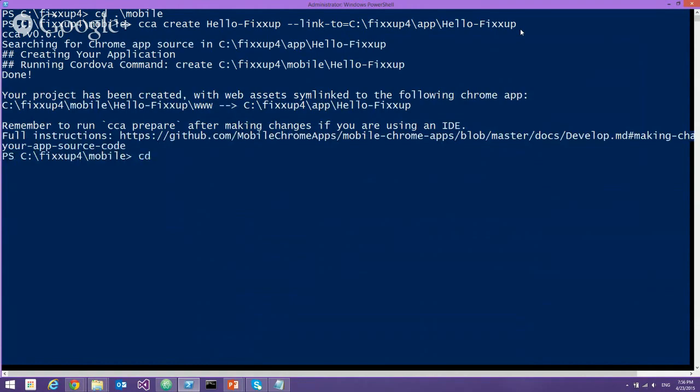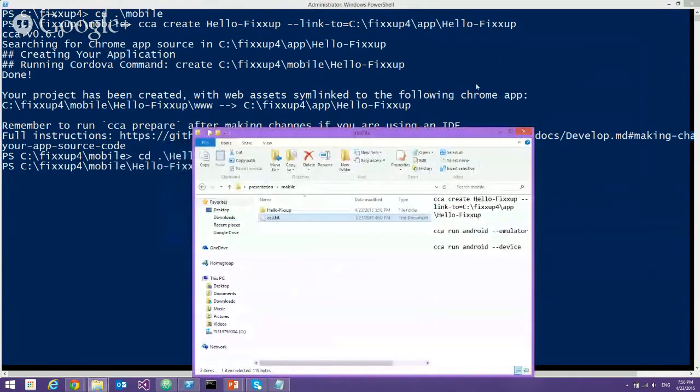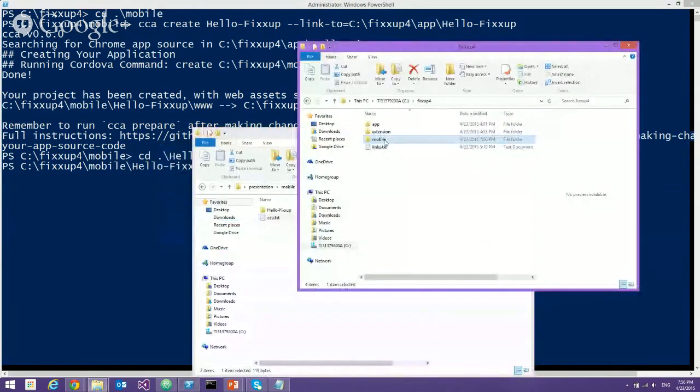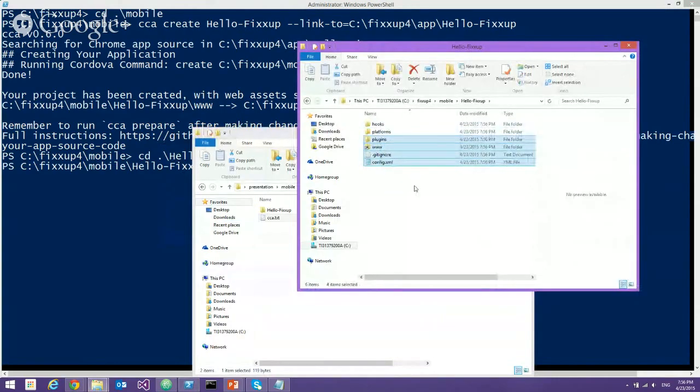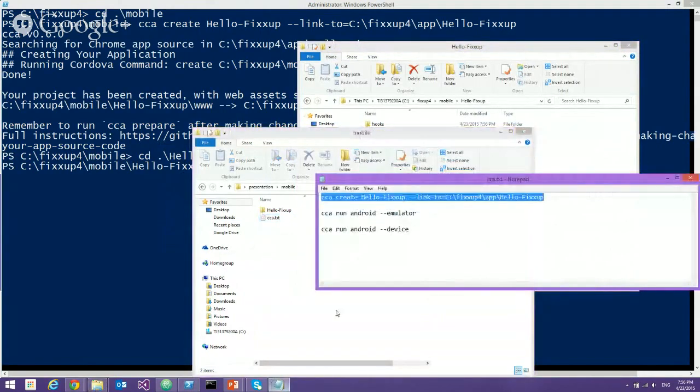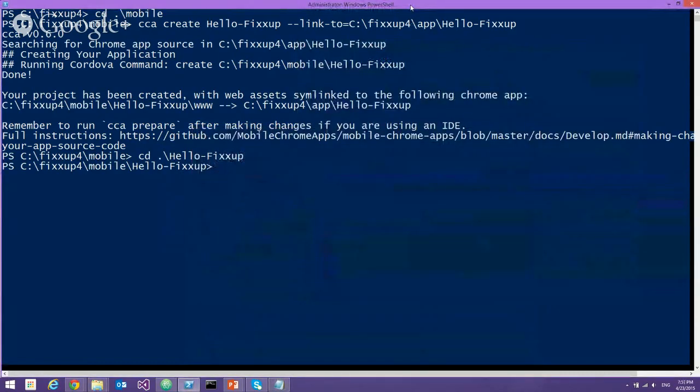So now when we go into that Fixxup folder, we created all these other Cordova-specific files. So now when we want to deploy this to the emulator, it's quite easy. And this is the time we need to pray to the demo god so that what happened last time doesn't happen. So this is what we're going to do. We're going to do cca run, and we're going to tell it the platform. We're going to say Android.